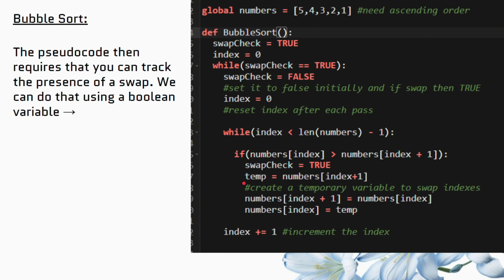But how do we do that? We need to create a temporary variable to swap the indexes, right? If we don't create a temporary variable and we overwrite this index with this data, well, how are we going to place the 4 into the 5 if both of these are now 5, if that makes sense? We have to create a temporary variable which allows us to actually swap the data. Hopefully that makes all sense.